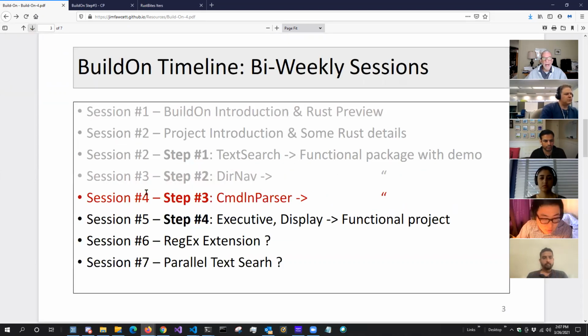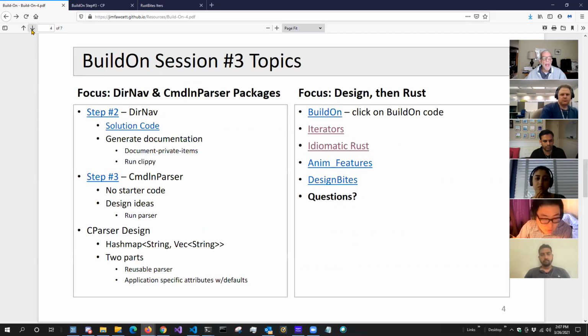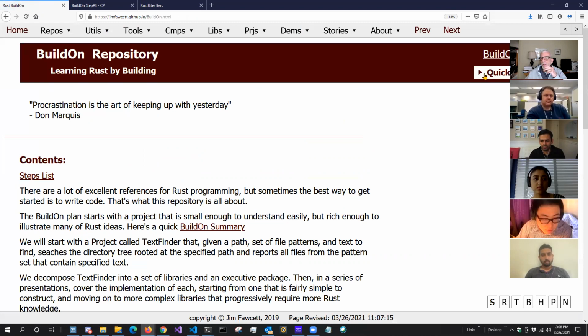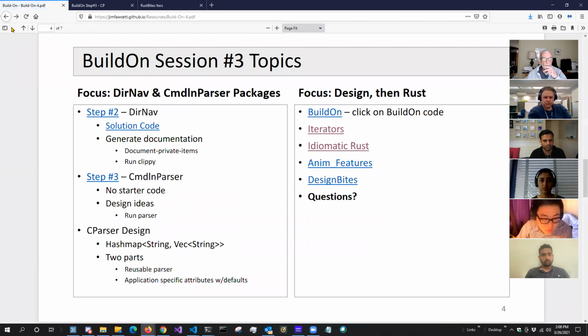So here we are on step 3 in session 4. Main focus is command line parser. And let's start by taking a look at my DIRNav code. And by the way, clicking on this BuildOn takes you here, and you can go by clicking on this upper link. You can go to the code. We'll come back and look at it again in a minute.